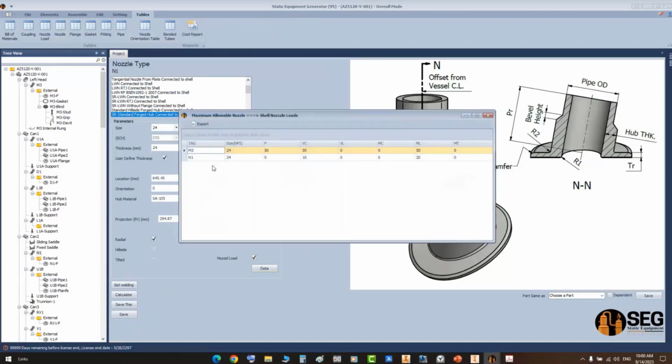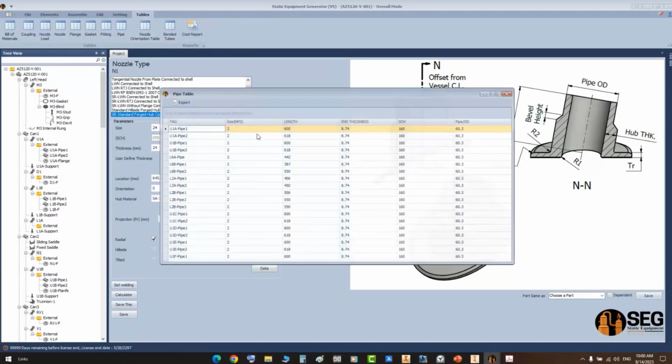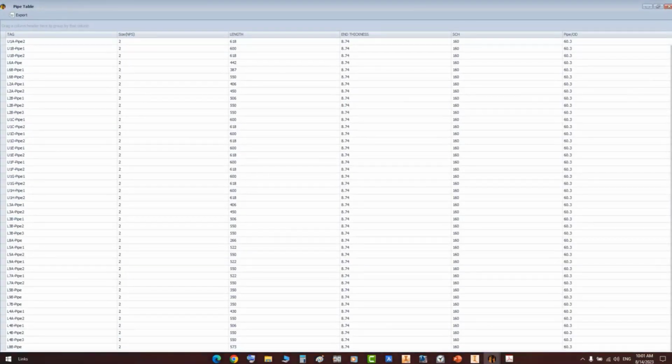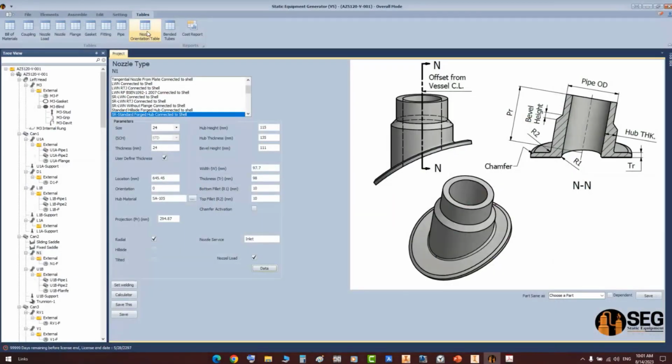And here, if you open the nozzle load table, you will find that. There are some other tables like the pipes table. So you will get a list for all pipes in your model, okay, like that. And you can export it in Excel format.